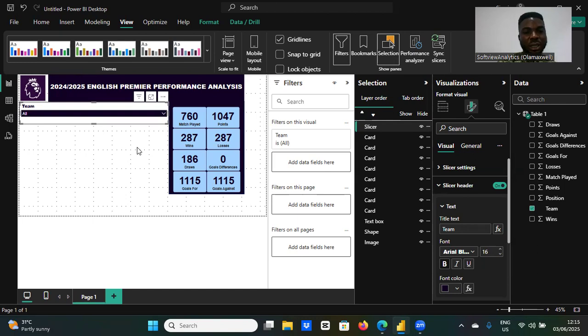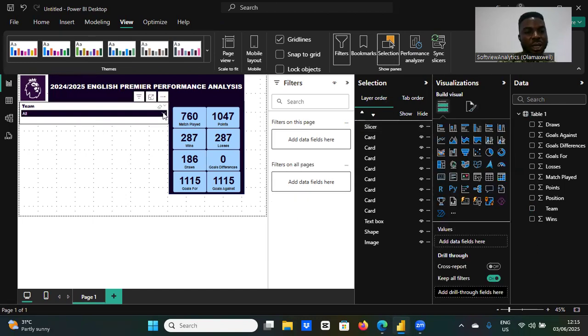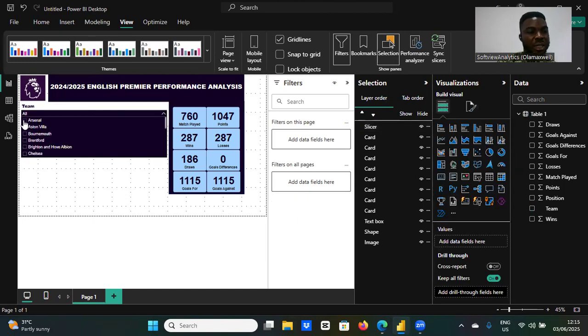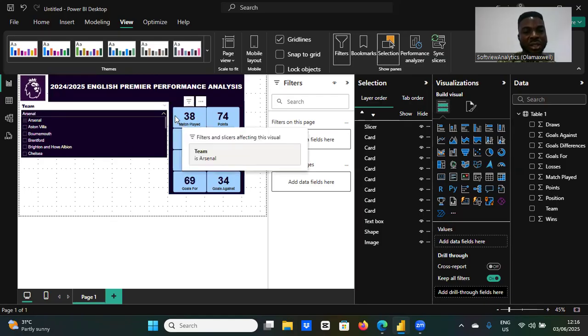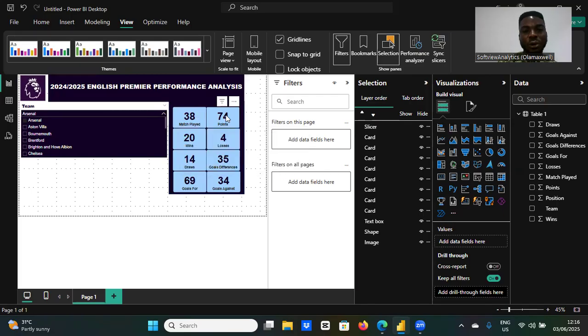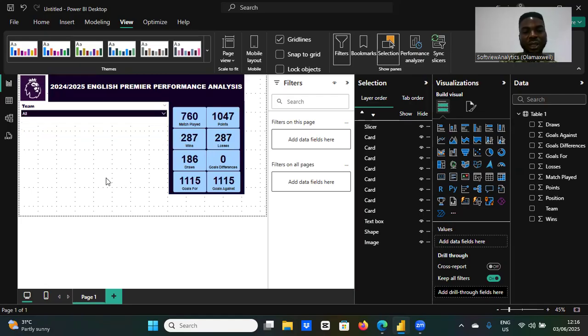What that means is that I can just come here, select a team, and see the performance of that team. So Arsenal played 38 matches and has 74 points, 20 wins, 4 losses, and all of that. So I can easily see that, and that's what the slicer can help me achieve, right? All right. So there are more other things to check, but because I don't want to take our time, I'm just going to stop in here.